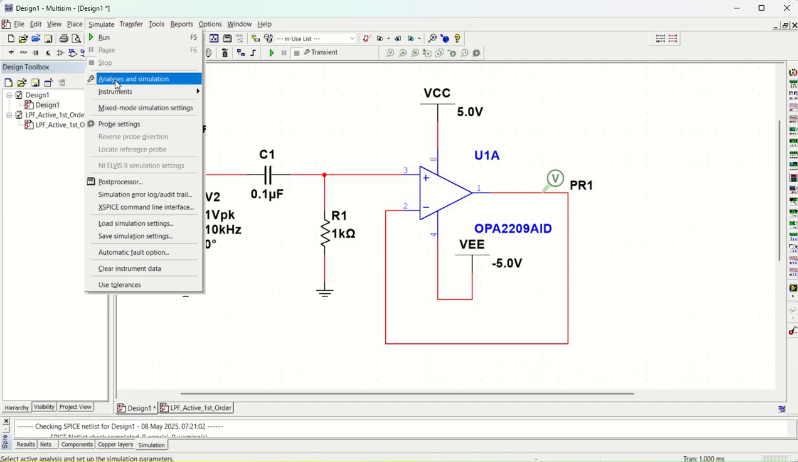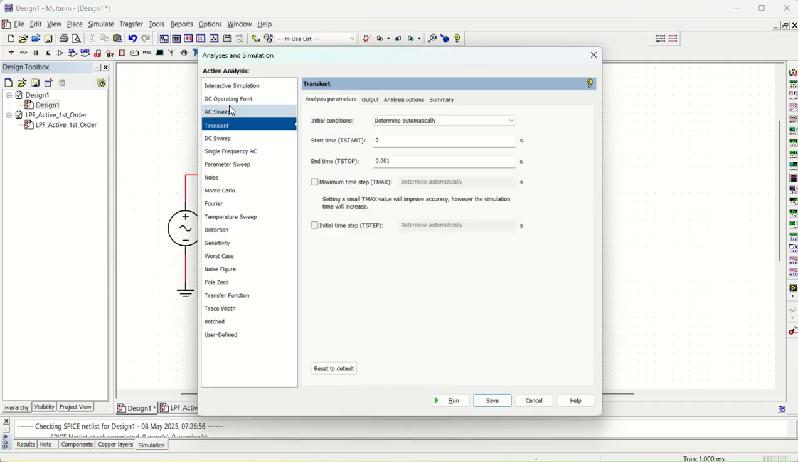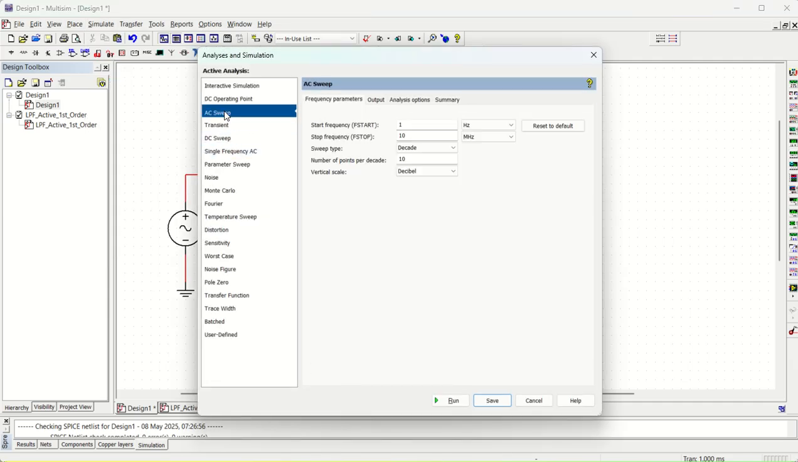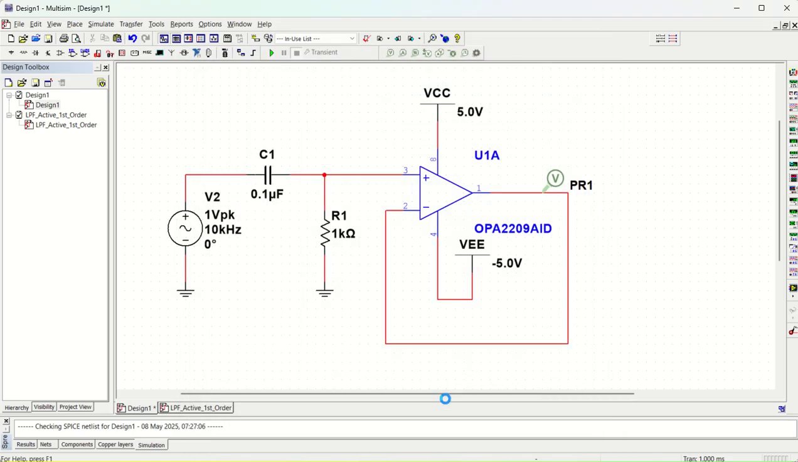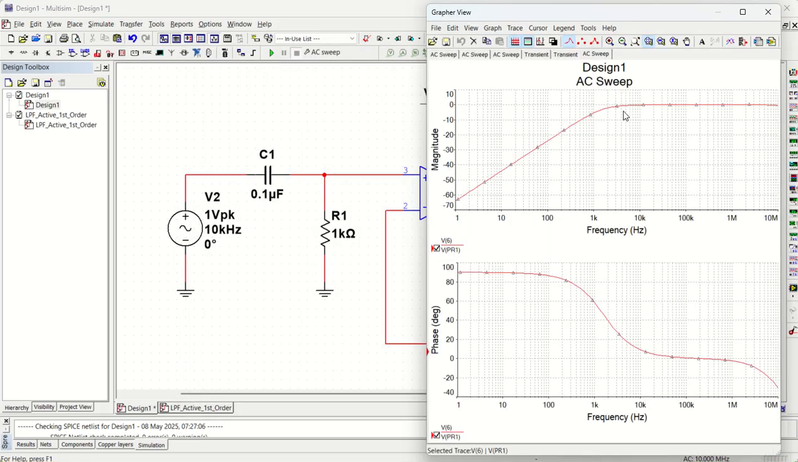Go to simulation, analyze and simulation, come to AC sweep. Then let us say we can set 10 megahertz, that is fine. This decibel is fine. Now let us run it. So you can see at this particular place, it is going to start, the minus 3 dB frequency will be 1.59 kilohertz.